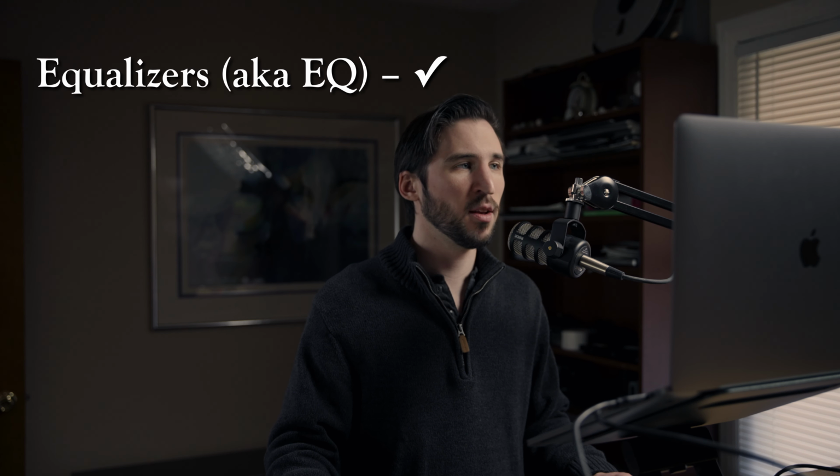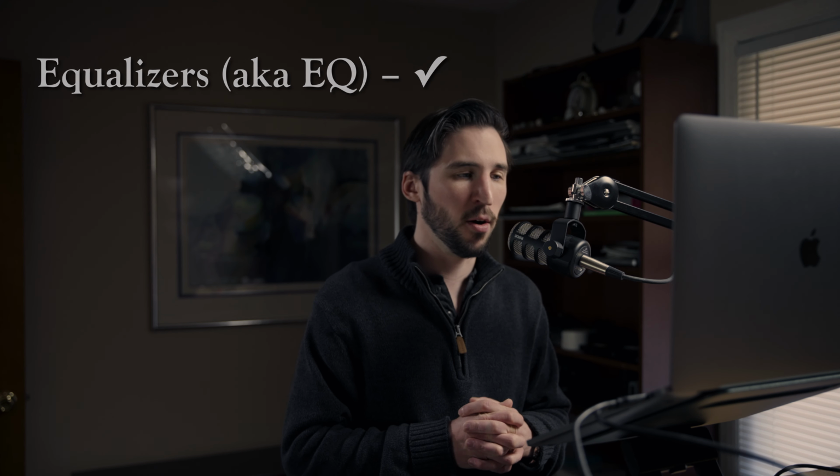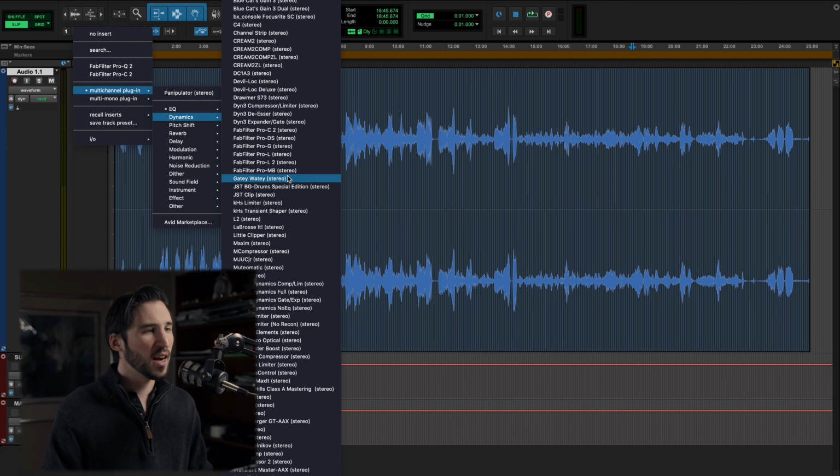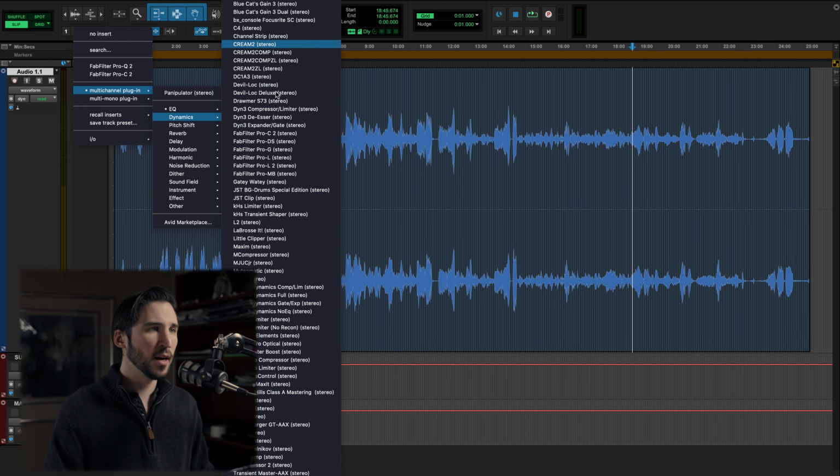This is definitely something that gets used a lot in mastering. EQ is one of the bread and butter. A lot of what it is is just adjusting the overall frequency balance using EQ. The next section, you have dynamics, and dynamics can go through a lot of different things.